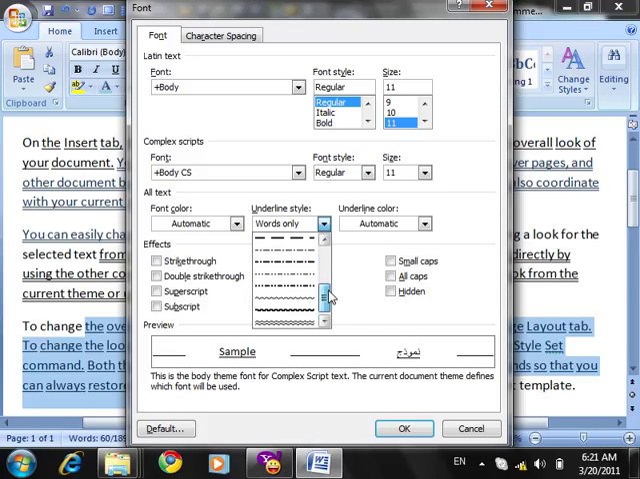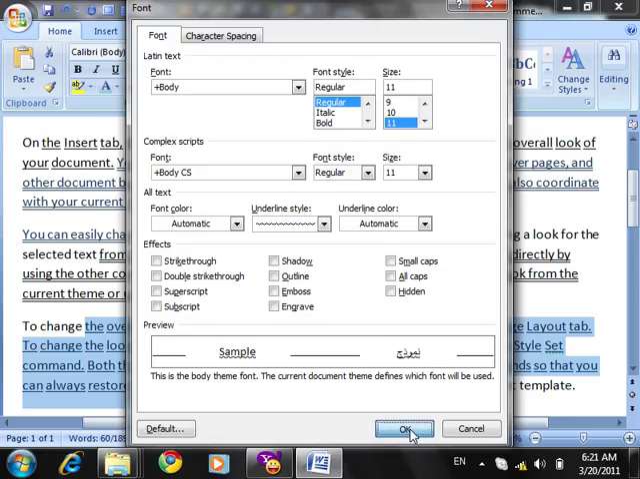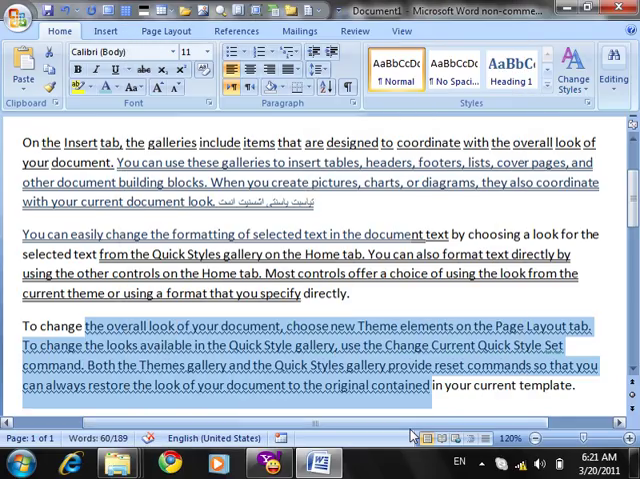Okay? So you can apply it, select the text. If you want a zigzag, so select that and click on OK. It is going to be applied. Clear? Okay. One more, we can change the color of the underline also.